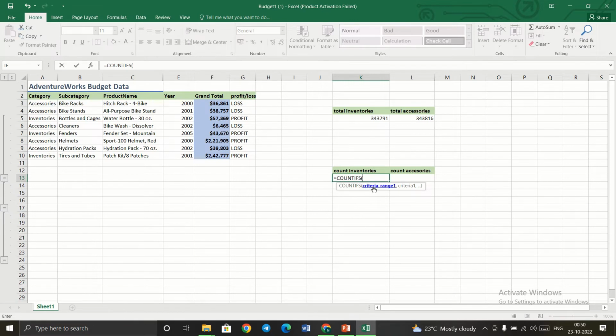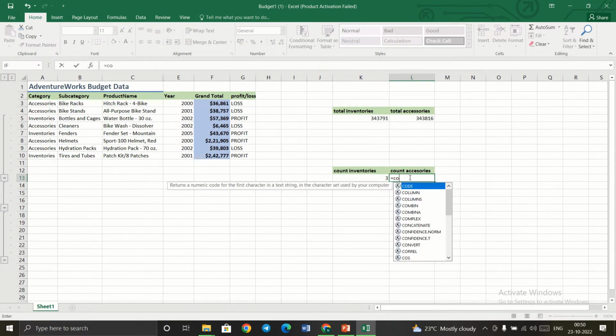We click this function, and we can select the criteria range from A3 to A10. It will show A3 to A10. Then we need to type what we are going to search. For that, we can click here, inventories. Now it shows 3, which means 1, 2, 3. There are 3 inventories.